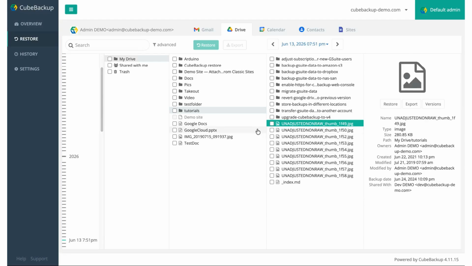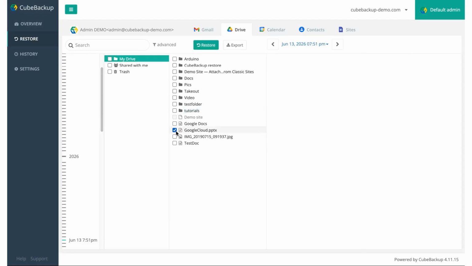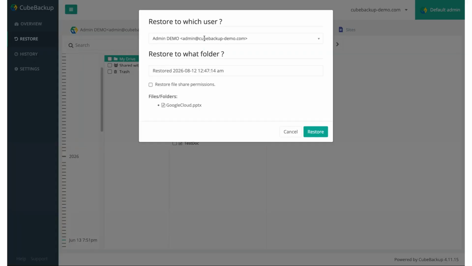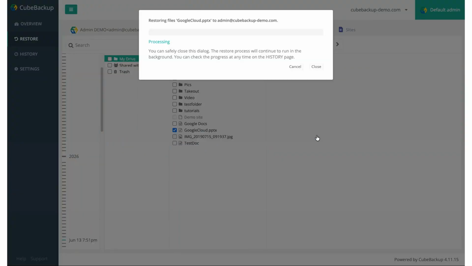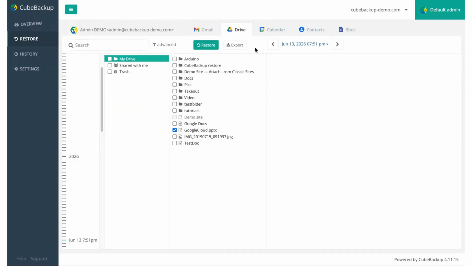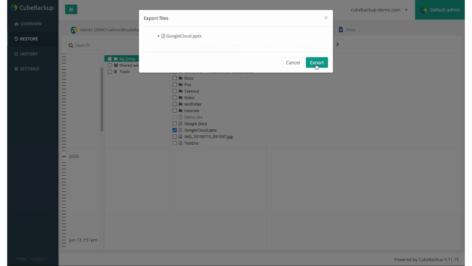CubeBackup can restore an individual file, an entire folder, or several selected items in a single operation. In the Restore dialog, we can choose the destination user and specify the folder where the recovered data should be placed. We can also restore the file's original sharing permissions. This is important because it allows the original collaborators to regain access without requiring an administrator to reconstruct the sharing configuration manually. Drive data can also be exported.